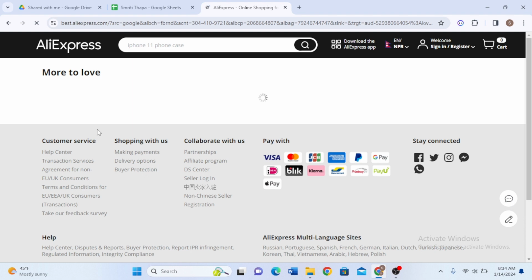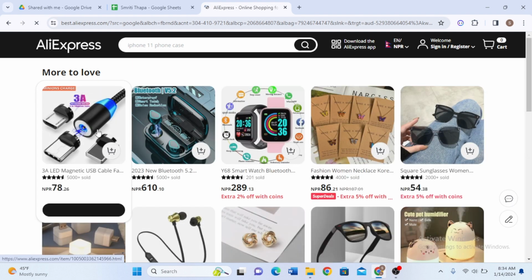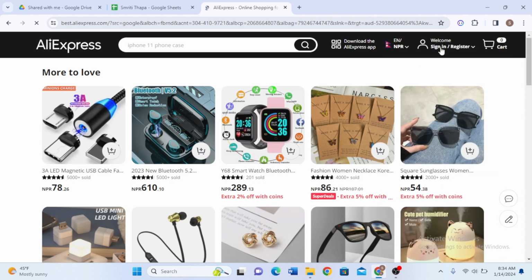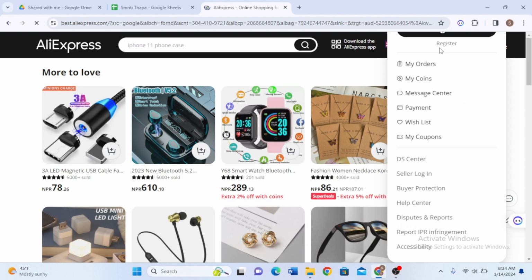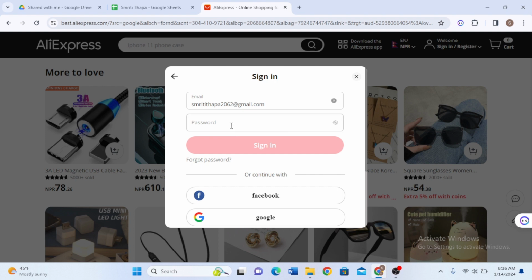And we could see we just landed on the AliExpress official homepage, and on the top right corner, right here beside the cart that says sign in or register, you can simply click on this option over here, and you have to type your email. And here we could see we are also required to enter our password.